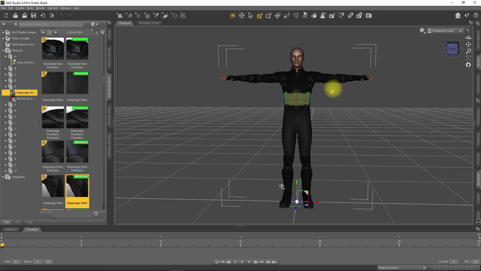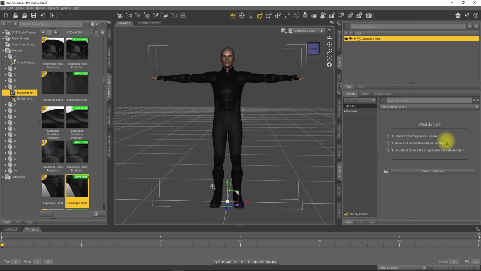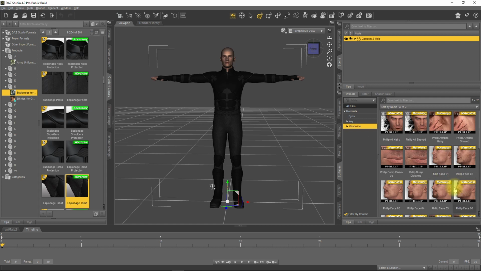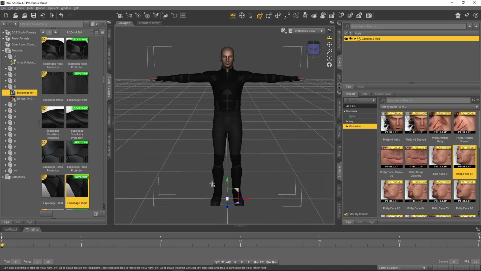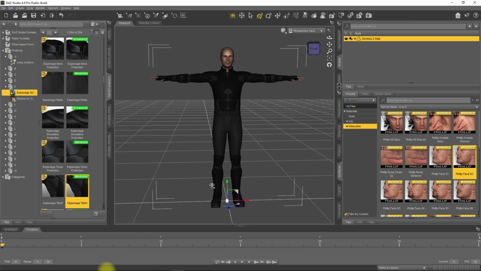So the next thing you're going to need to do is, if you want to change any of the materials, just select surfaces, and I'm just going to give us kind of a scruffy look. I'm not going to do any facial morphs or any body morphs for this tutorial. The morphs will transfer with the public build. Some of the other builds, it doesn't work. So make sure your character is selected.